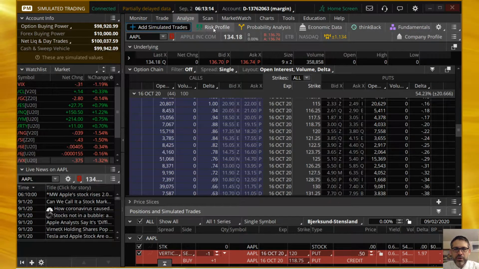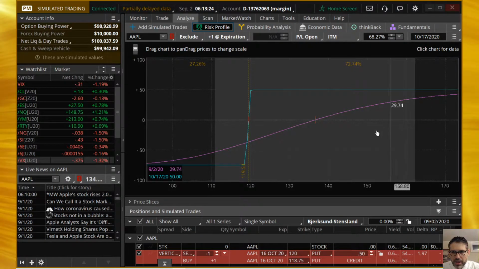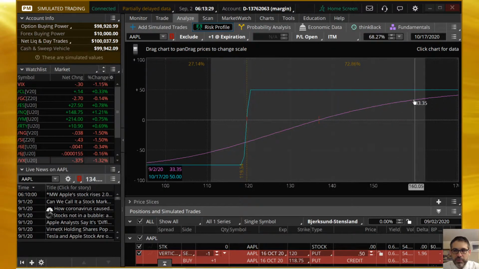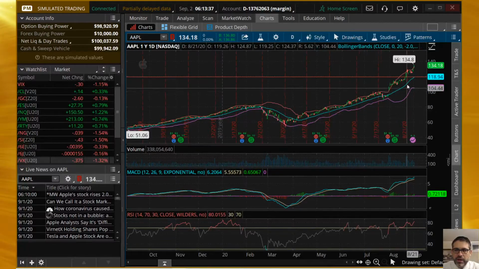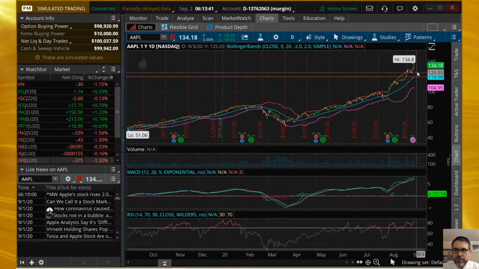Let's take a look at those risk profiles so we understand their probabilities going into this trade. So here we have our break-even price. I've made sure that my date is set to expiration. I always like to drag this left and right so I can see my expected move on the screen. And then I set slices to break even, and sometimes I even like to set it to chart. So now we can see here that we just want Apple to stay above this red line.